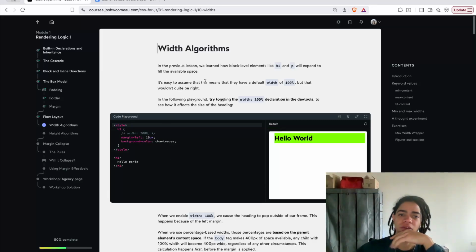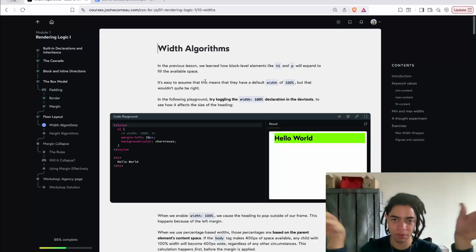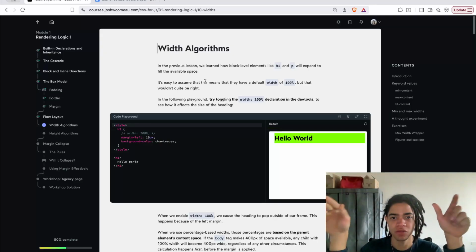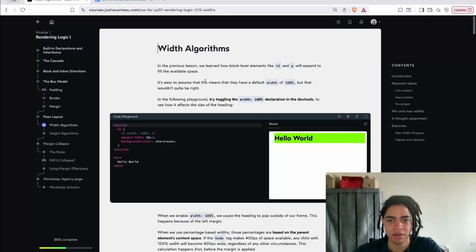Alright. So in the previous lesson, we learned how block level elements like H1 and P will expand to fit the available space. And it is easy to assume that this means that they have a default width of 100%, but that wouldn't be quite right. Not at all. That's exactly the width algorithm.